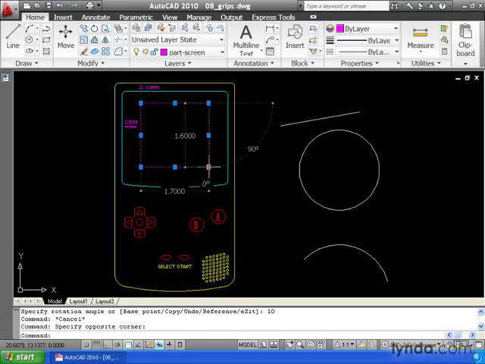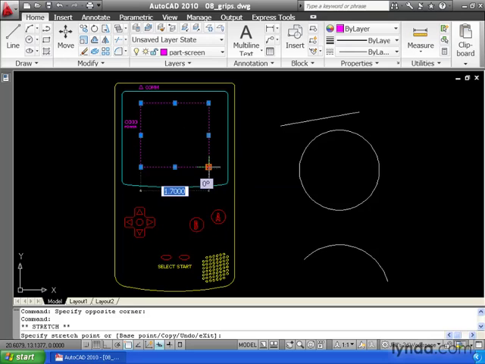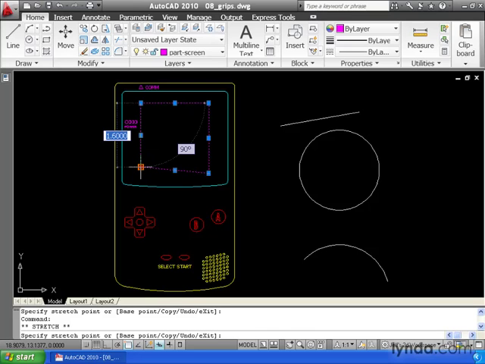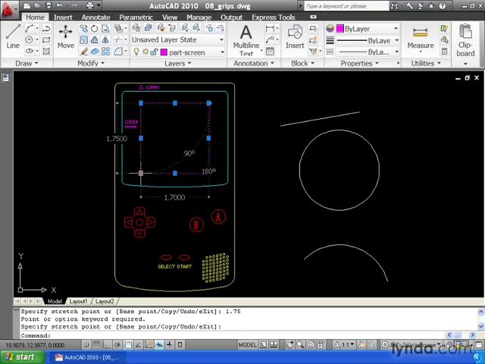I can do that by selecting this grip, and then I will hit my Tab key until I get the total length of the vertical line, and we'll type 1.75 and hit Enter. That takes care of one side. I will then select this grip, and I'll hit my Tab key until I get the overall length of the other vertical line. We'll type 1.75 and hit Enter, and I can see that we've successfully changed the geometry of our screen. Let's make one more change.